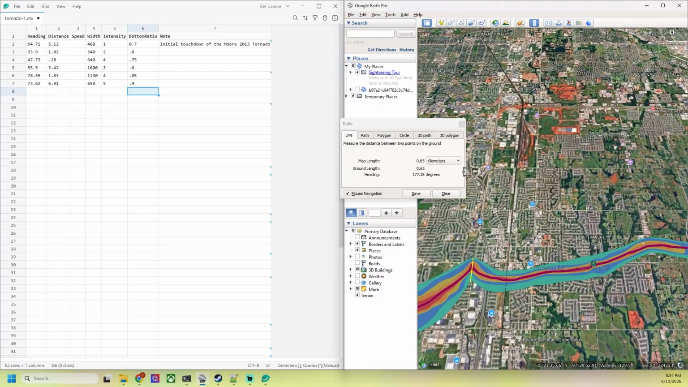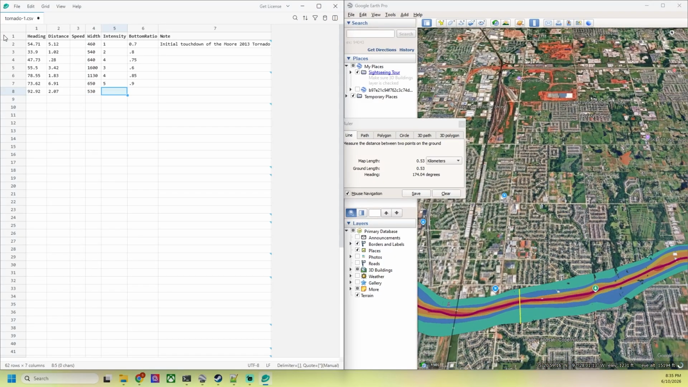And then what we can do, let's add just a few more legs. So from here to here, say 2 kilometers, so heading of 92.92, 2.07 kilometers, width of what? 530 meters, and it looks like it's dropped to, let's say about F4 strength there. Let's say 0.6, make it more of a cone at this point.